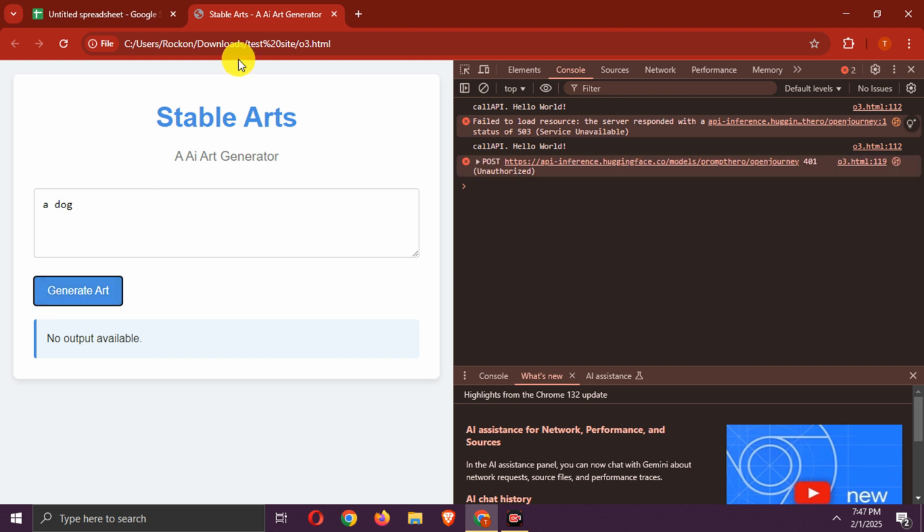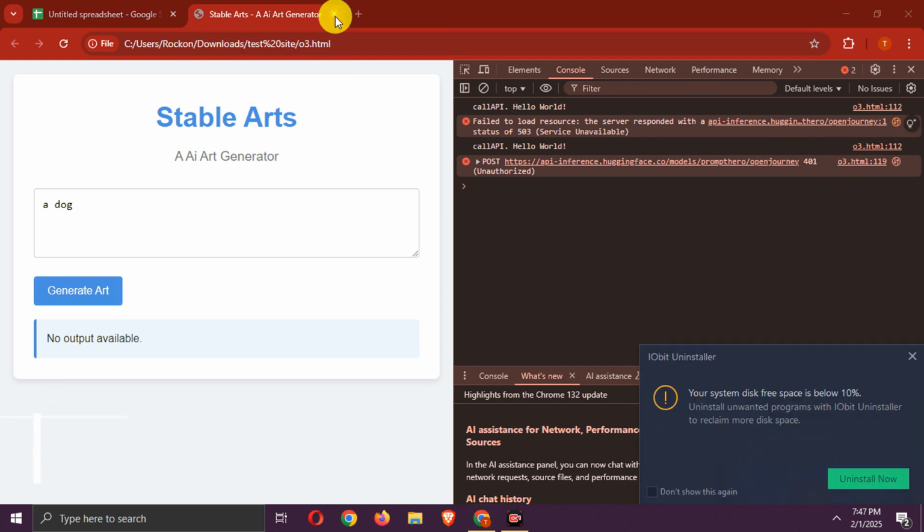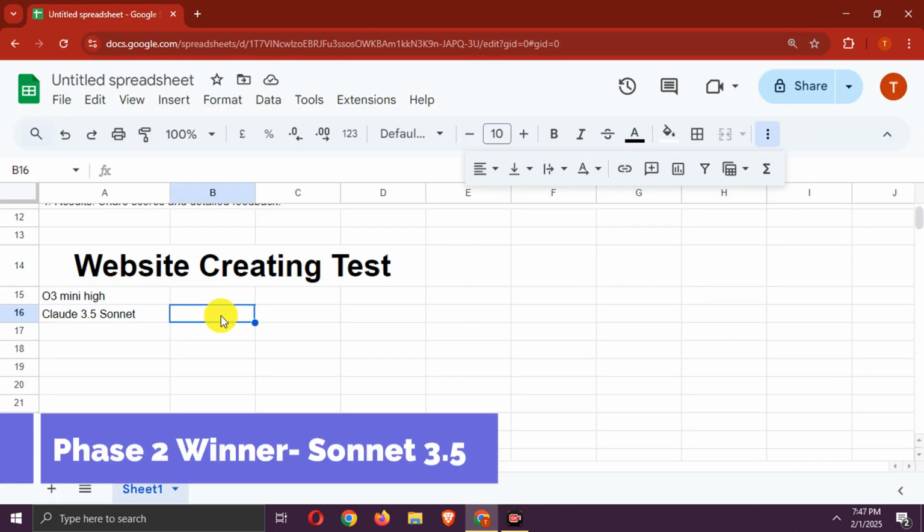Moreover, O3 Mini also didn't delete the log that we didn't need in the code, whereas Claude did delete the hello world log. So, O3 Mini failed this test.